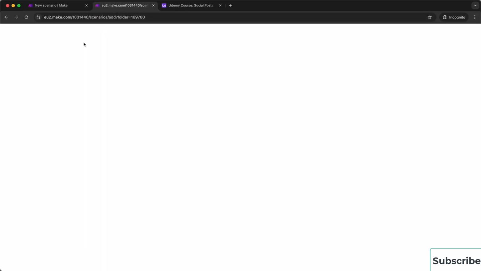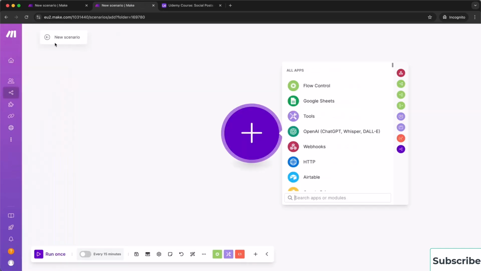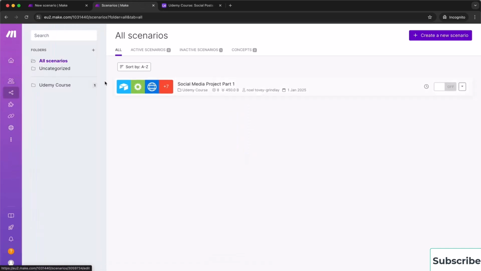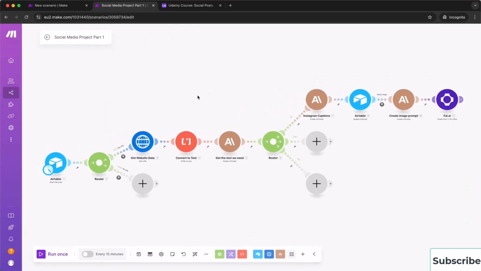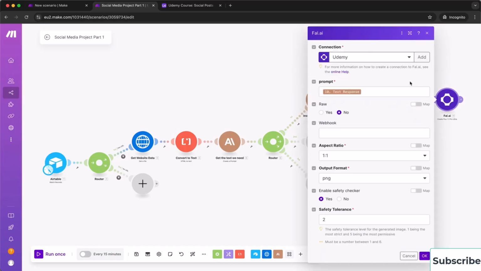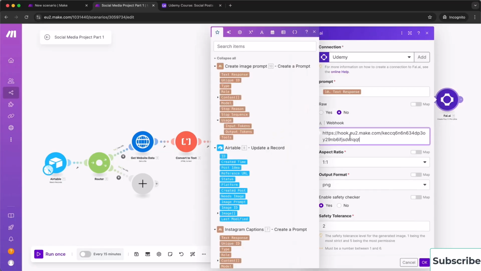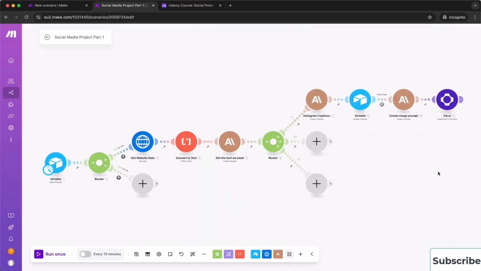I'm just going to duplicate this tab very quickly and go back to scenarios. Here we go. Now I'm back within the project 1, part 1 of the scenario. I'm going to click on the Fal module and paste in that webhook. Perfect. Okay, I'm going to click OK.